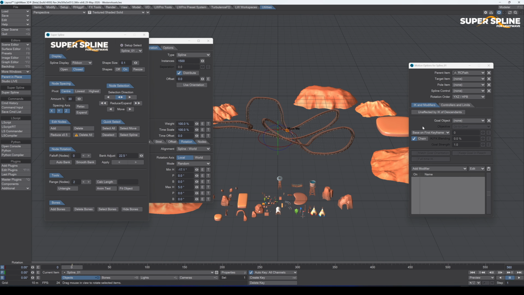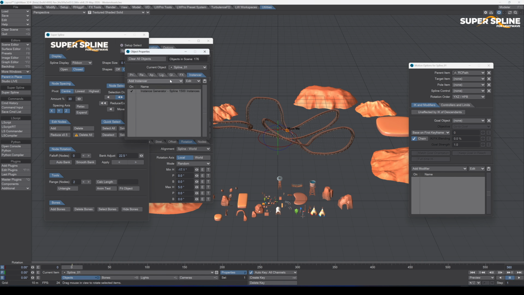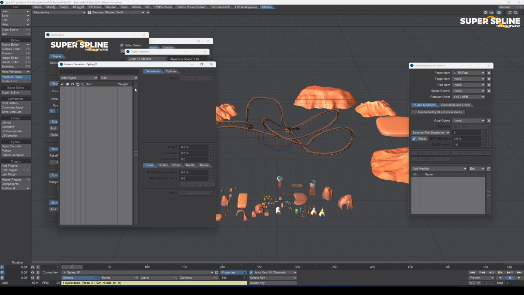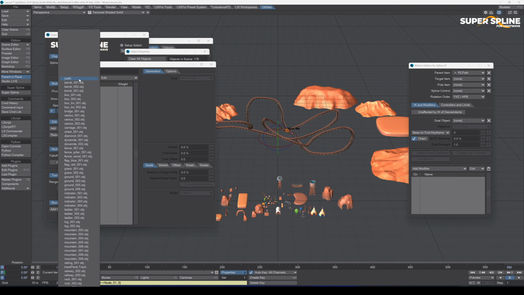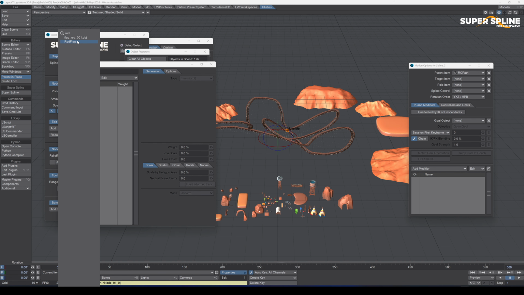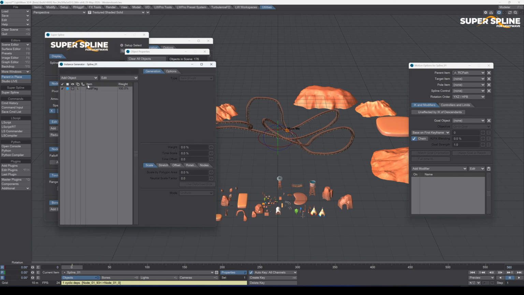We can select our spline, into properties, and we'll add a new instance generator. This time I'm going to add red flag. That's the null that we just created. I'll just check this here, and that's going to give us the hierarchy of the null and the mesh itself. Okay, and we're going to select spline on here, distribute. Okay, so we've got all these little flags everywhere.